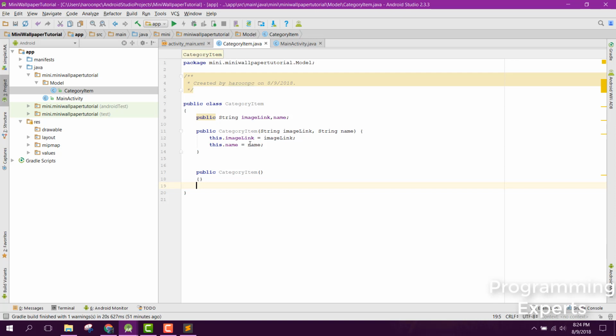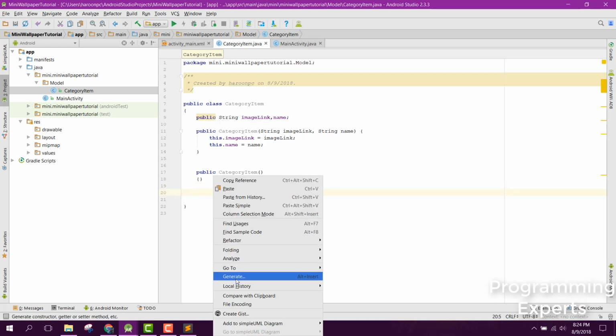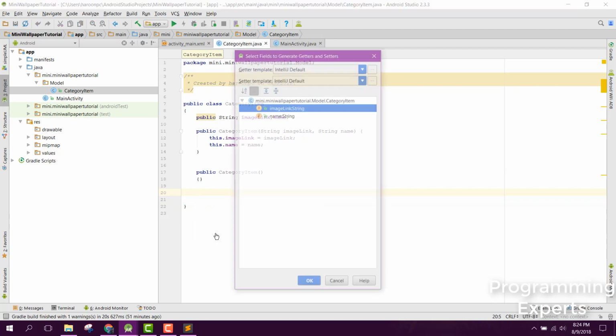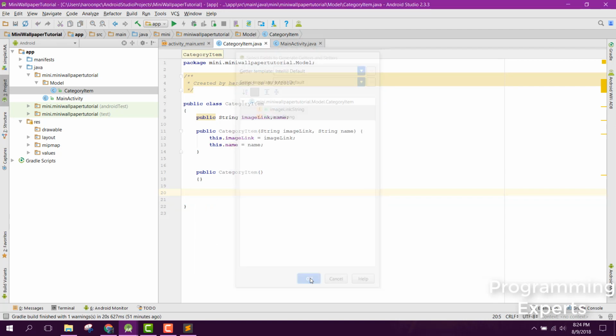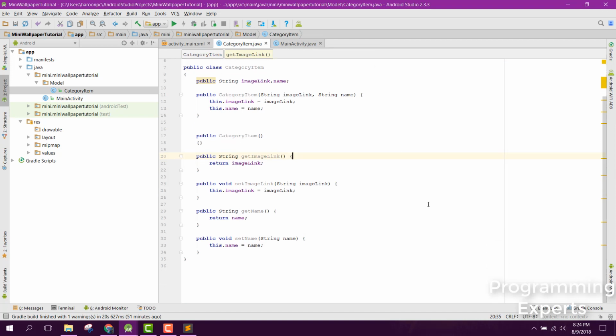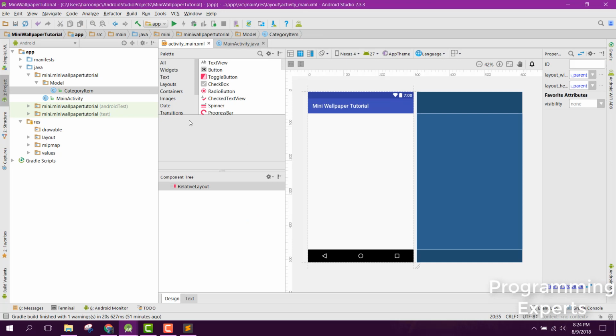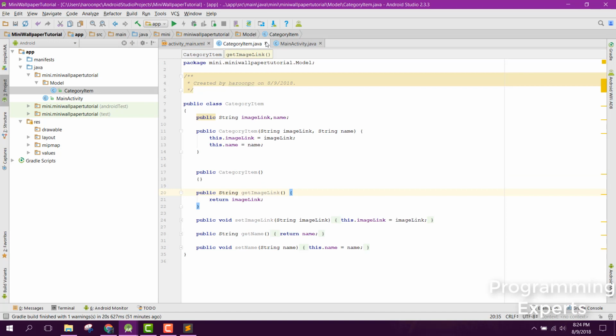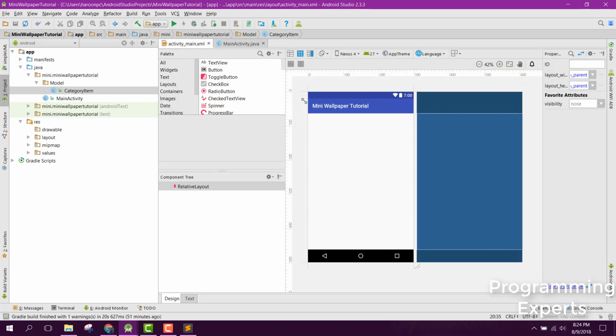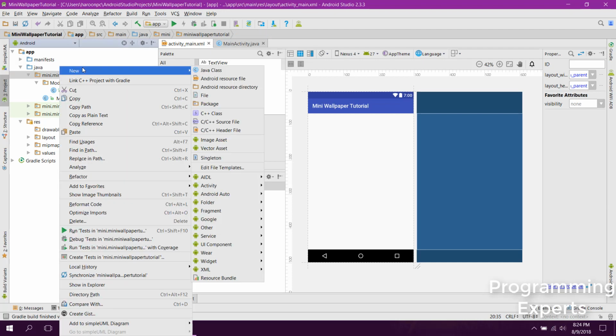Now let's generate the getter and setter for both. I don't know if we will be using those methods or not, but still let's just generate them. And now our model class is finished. After that we need to create the view holder which will hold this model. Before that, let's create the package.